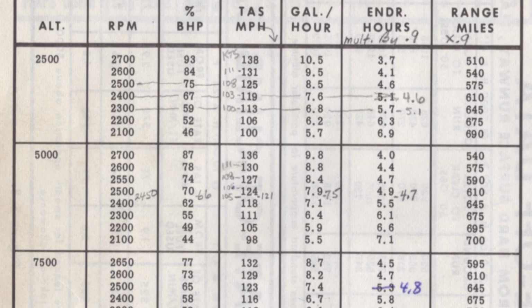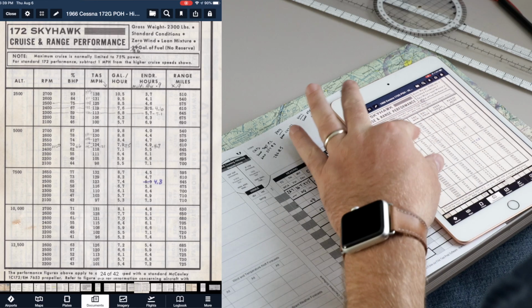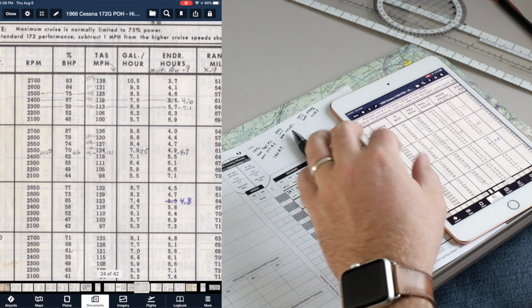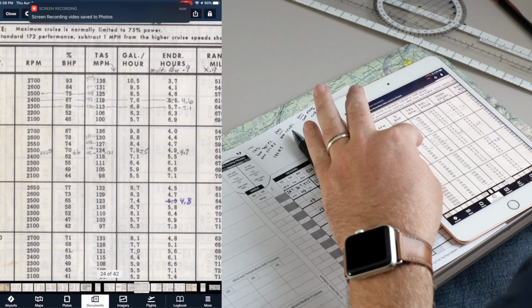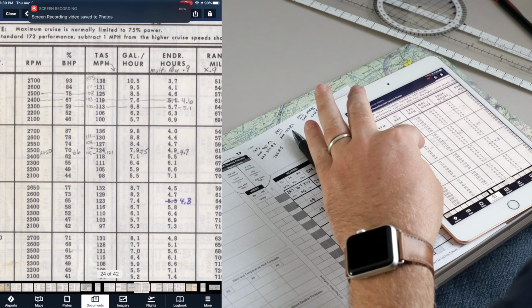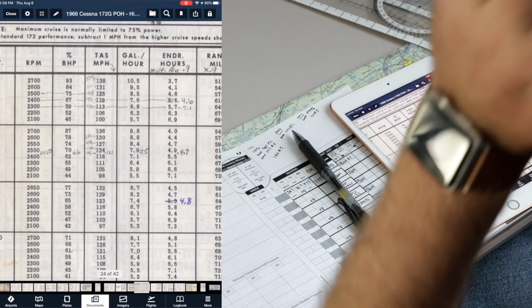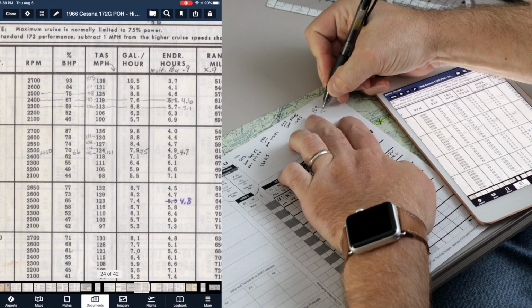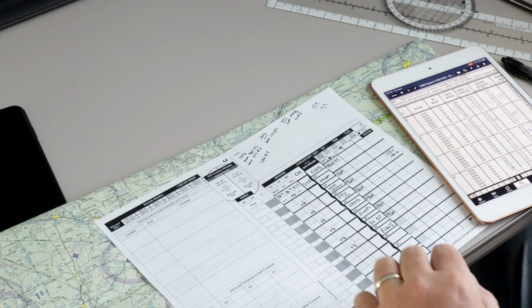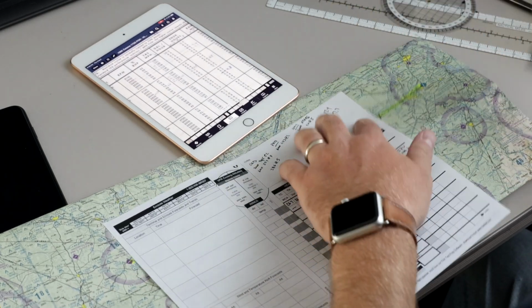Let's look at going at like 2,500 RPM. Our true airspeed will be an average of 124 and 123. So we'll just call it 124, and we're going to burn about 7.7 gallons per hour. 124 and 7.7 gallons per hour. We'll need to know that later. Okay, so now that we know that, it'll be 2,500 RPM.